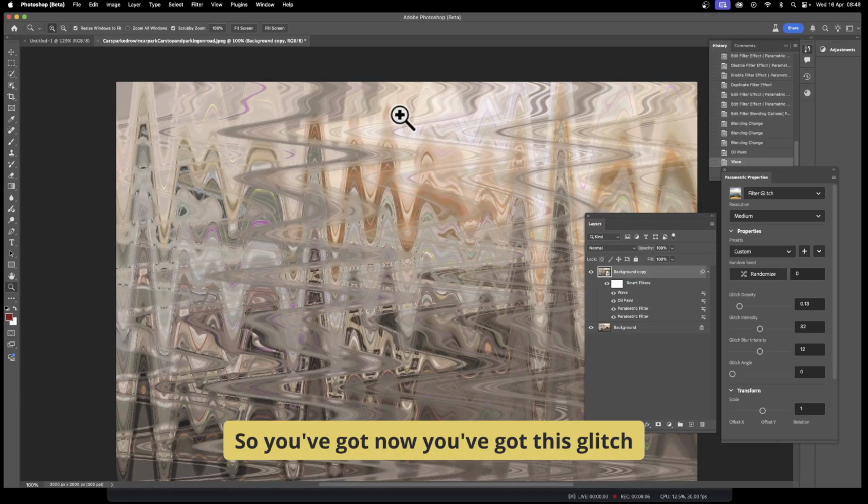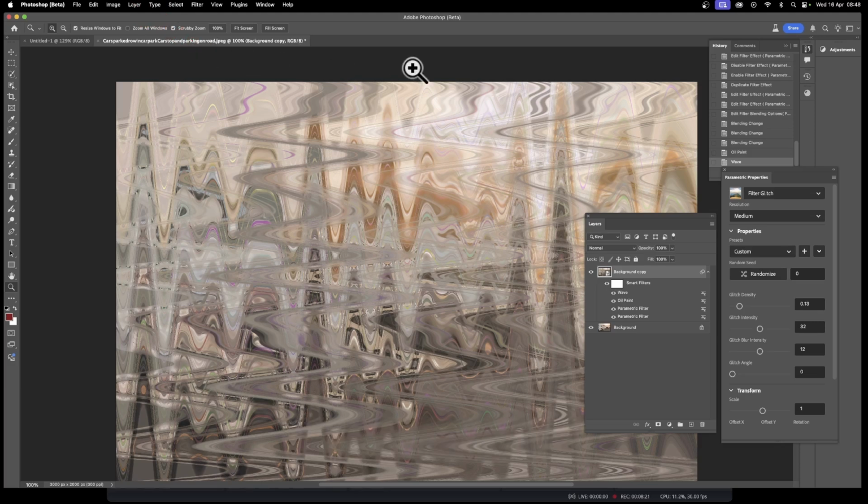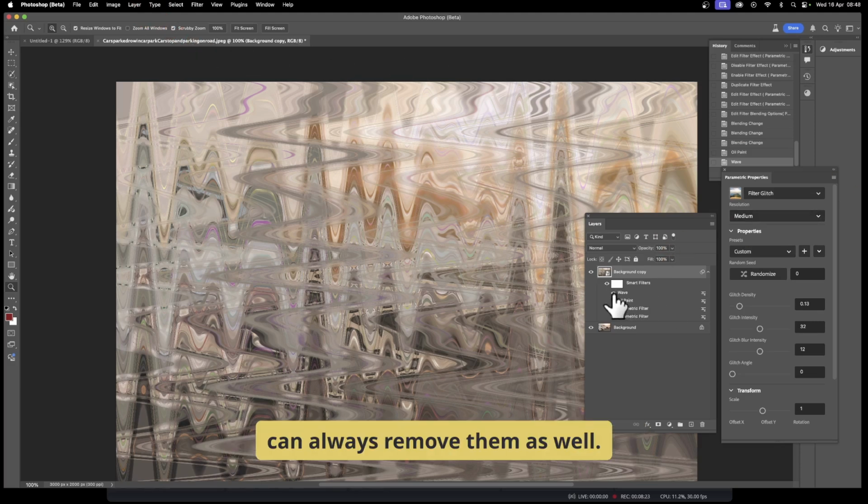So you've got this glitch effect, but with a wavy mix, obviously quite a mess of an image, but a great possible background image as well, which of course you can then modify, apply adjustments and so on to recolor it and tweak it in other ways. And of course what you can also do, you can always remove them as well.